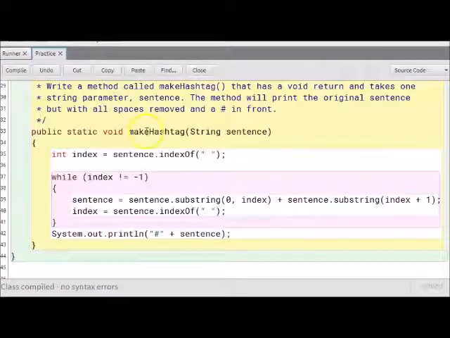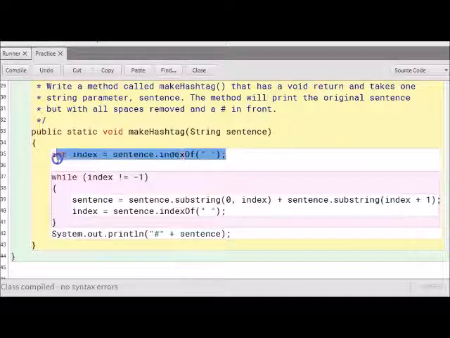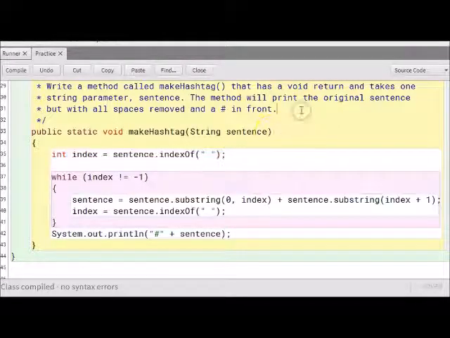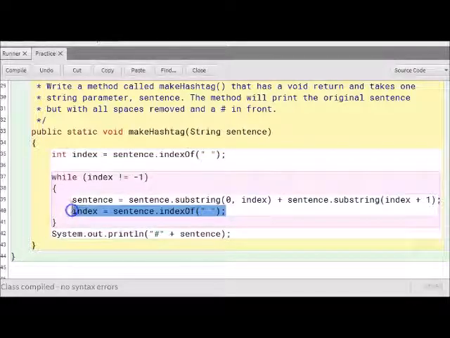So let's go back and just review. So we have a static method here called makeHashtag. It takes a sentence. We start by initializing a new variable called index, which finds the index of the first space. Then it's going to continue to loop through your sentence and remake your sentence by removing the first space that it finds. Then it's going to find the next space, which goes right here.